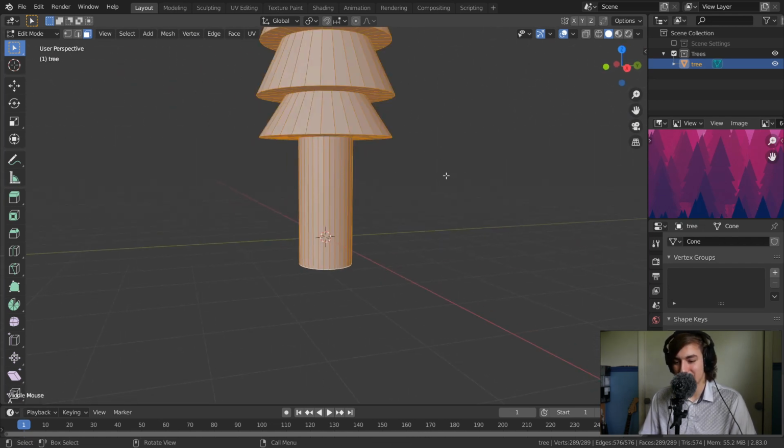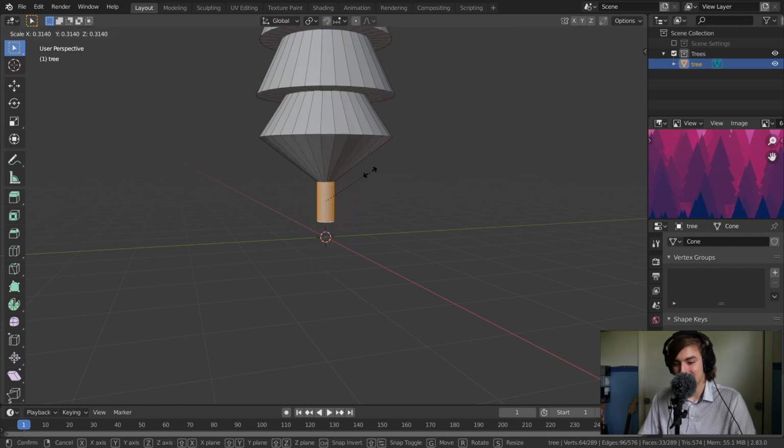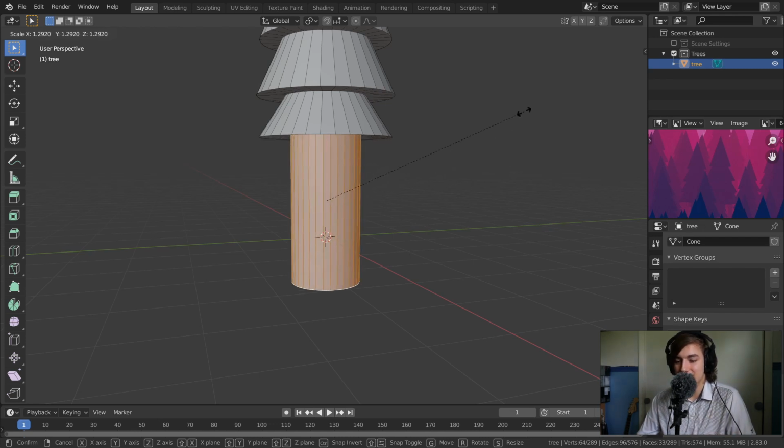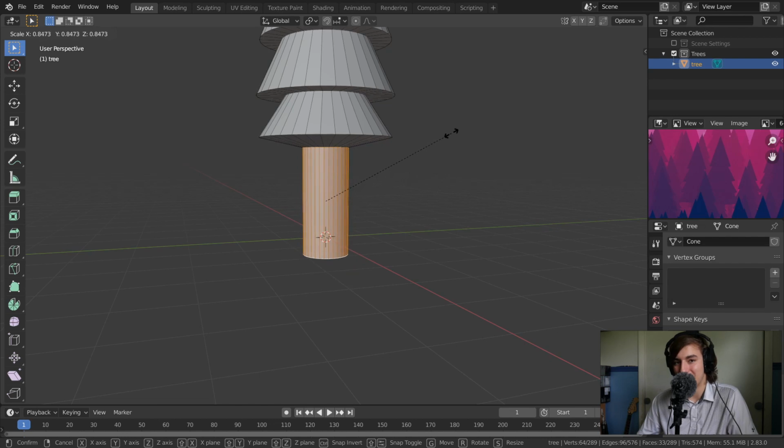So I'm going to press S. That was A. You can also undo selection things, so I'm just going to undo that because it was dumb. I'm going to press S, and you can see it's also scaling the top part. And we don't really want that. So basically, we only want it to scale on the X and Y axes.